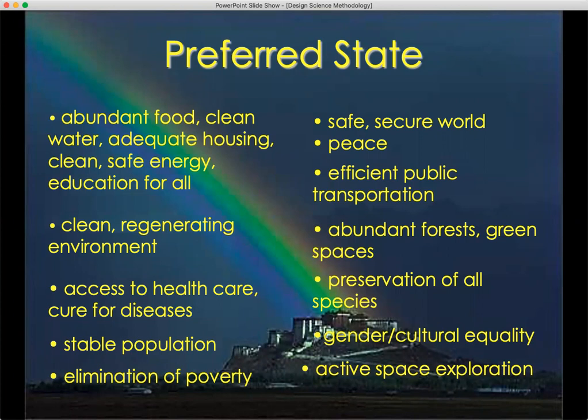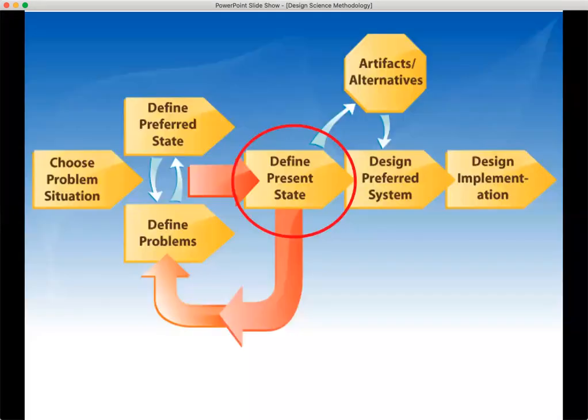And, you know, for the planet, they said, well, the preferred state: everybody ought to have abundant food supplies, clean water, adequate housing, clean, safe energy, education for all, a clean, regenerating environment, access to health care, a cure for diseases, et cetera. If you summarized it, stood back from it, it's meeting the basic human needs of everybody on the planet, fulfilling the basic human rights, and regenerating the environment. So that was their preferred state for the planet.